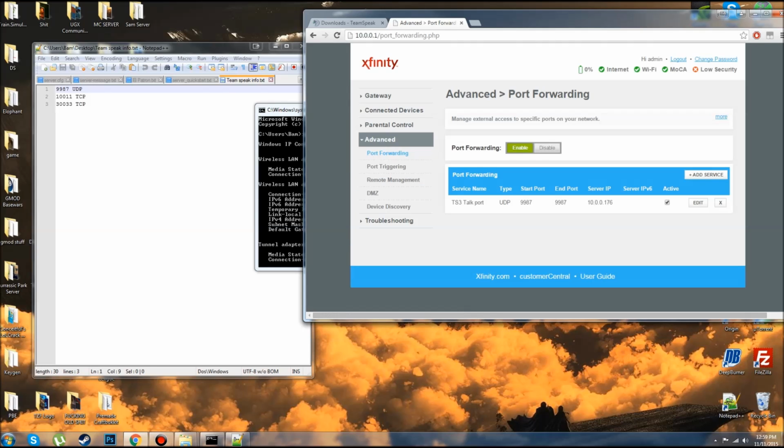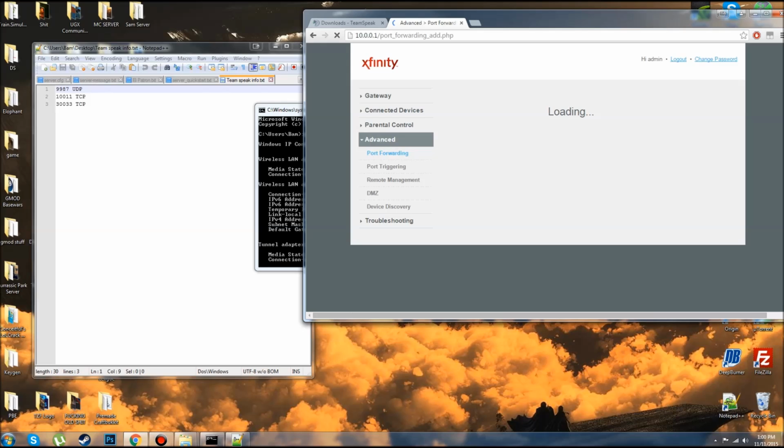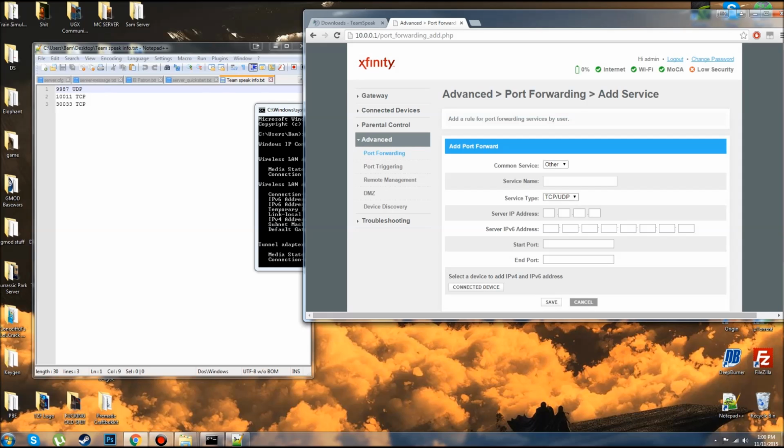All right, beautiful. Hit add service again. Now, name this whatever. It doesn't matter what you name these, it's just to keep them organized. Name this TS3 port. Make sure this port is TCP, my bad. TCP. It cannot be UDP or TCP/UDP. It has to be TCP. And make the server IP address the same IPv4 you used on the last one.